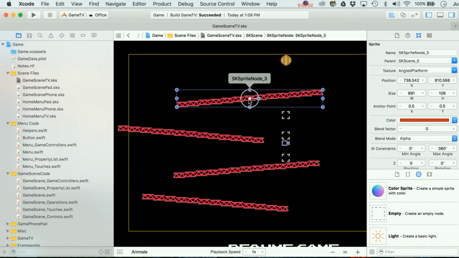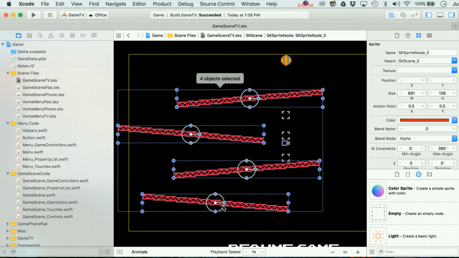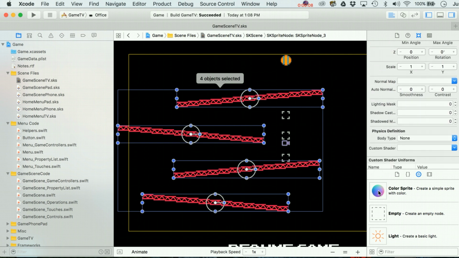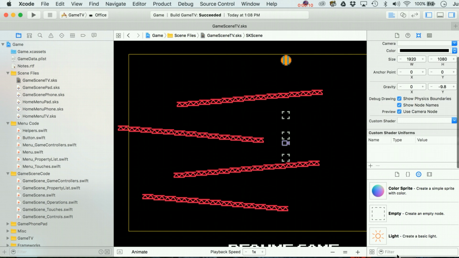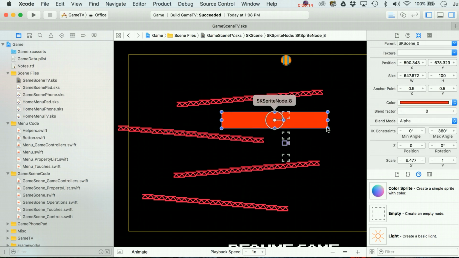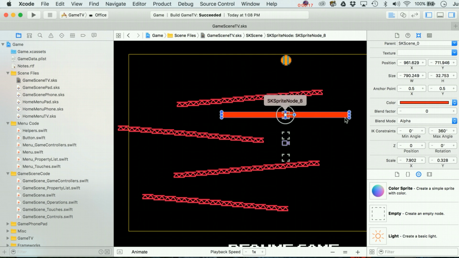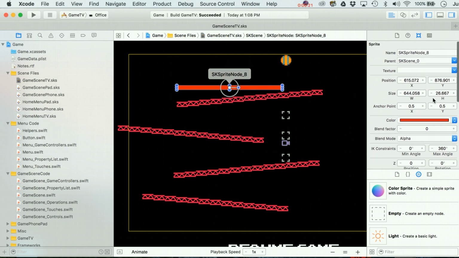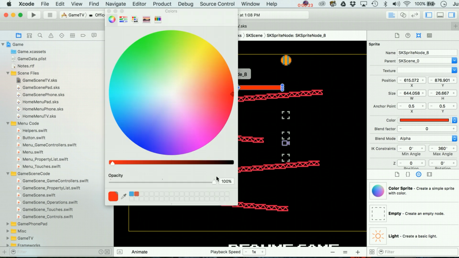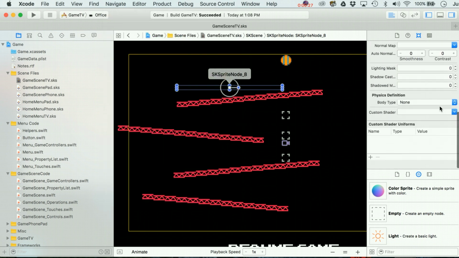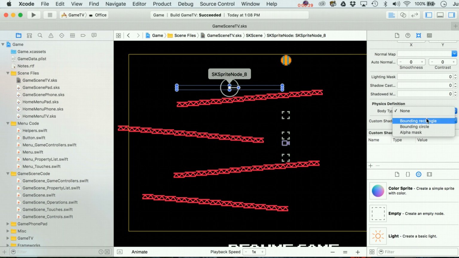So let's backtrack a step and we'll get rid of the physics bodies on these guys for now. Go to none. And of course now it's just regular artwork. They're just going to stay there. We're in no danger of dropping down to the bottom. And let's grab just any old SK sprite. We don't even have to texture it. In fact, let's go over here and just set the color down to nothing at all. The important part, though, is we can still set a body for this, bounding rectangle.